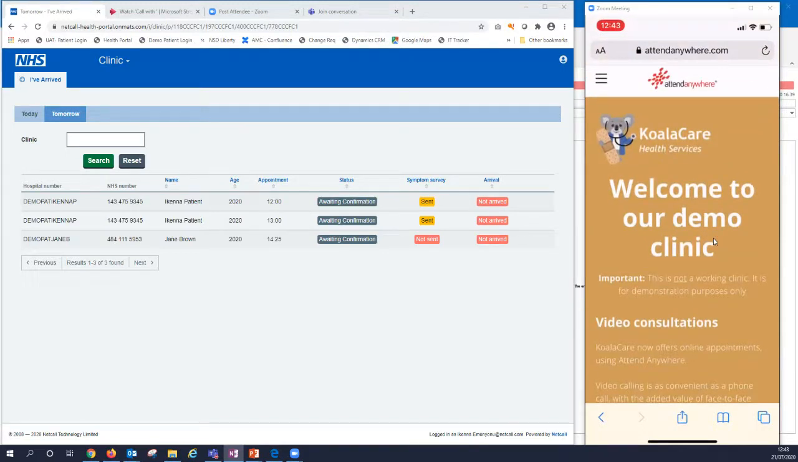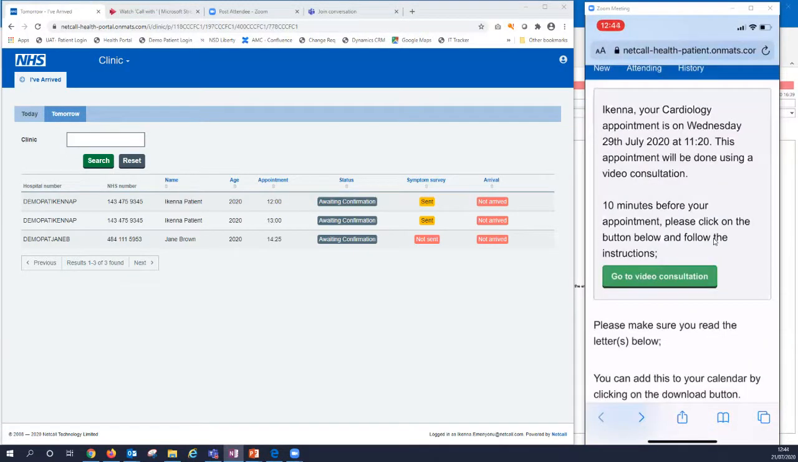Okay, so that's what the video consultation looks like. It's very focused on the fact that it's a video consultation. You don't need to arrive on site. This is the date and time of the appointment, and here's the button to click on before you actually attend your appointment.